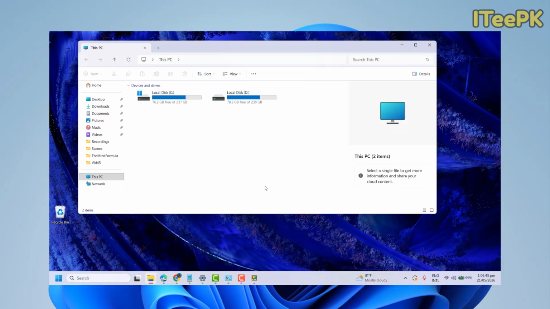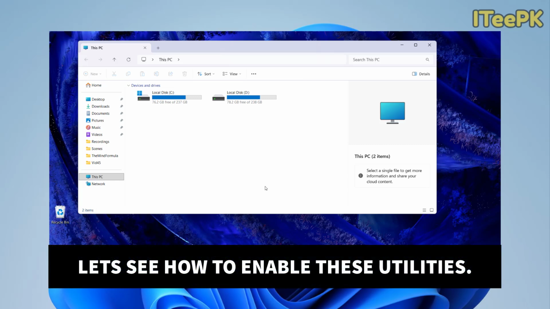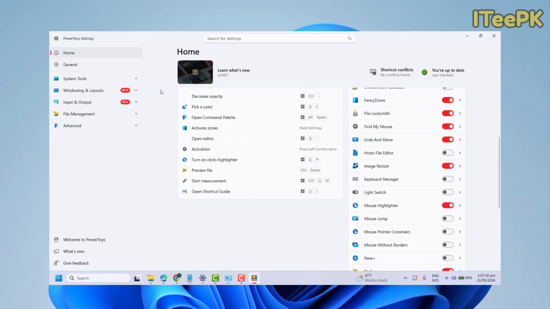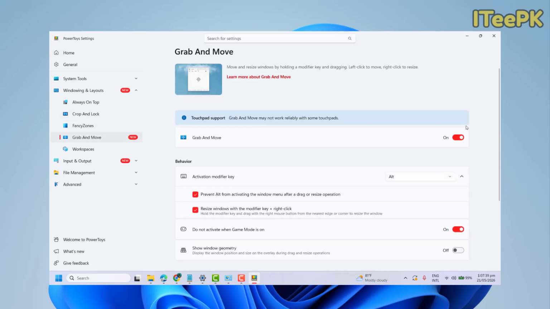Perfect. These utilities, and the others I am going to show you in this video, you have to enable from your PowerToys. Just go to this bar on your computer and here we want to right-click on the PowerToys and then go to settings. We have just performed Grab and Move. For that, just go to Windows and Layout and then go to Grab and Move and make sure it is turned on from here.